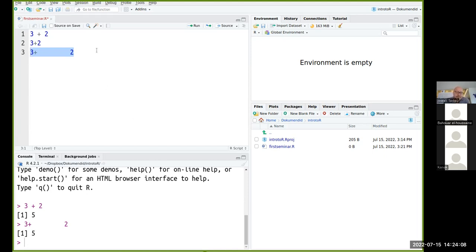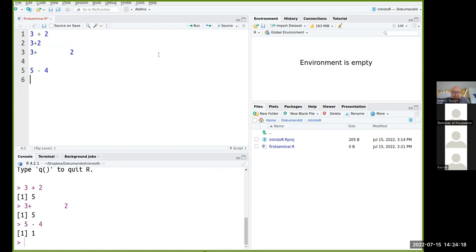Now let's try something else. Let's try 5 minus 4. But now do not select it and do not click run, but press Control Enter. Control Enter, and it is 1. Let me try again: 4 divided by 7. Control Enter on your keyboard, and it shows that 4 divided by 7 is 0.57.